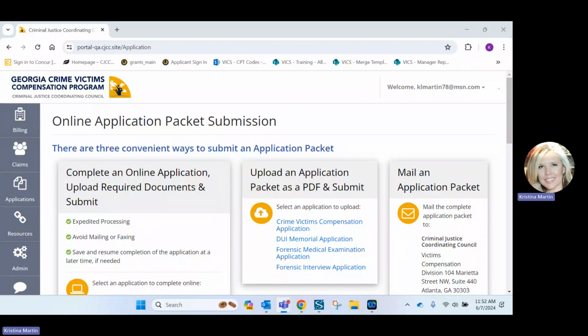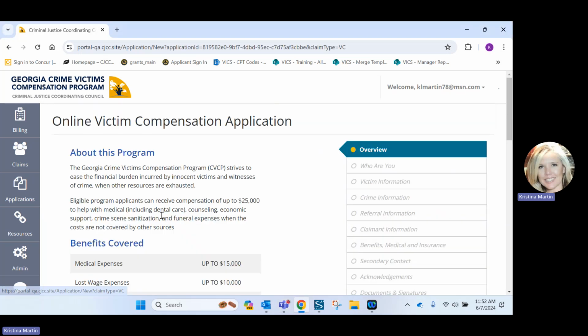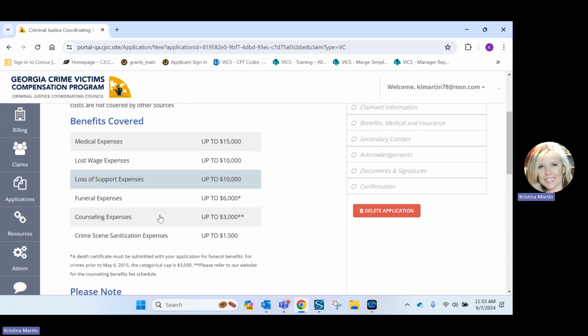This video shows how to complete a victim's compensation application online. The first thing you are going to need to do is select Crime Victims Compensation Application. From there, it will take you to an instruction and information page, very similar to the cover sheet of our paper application.